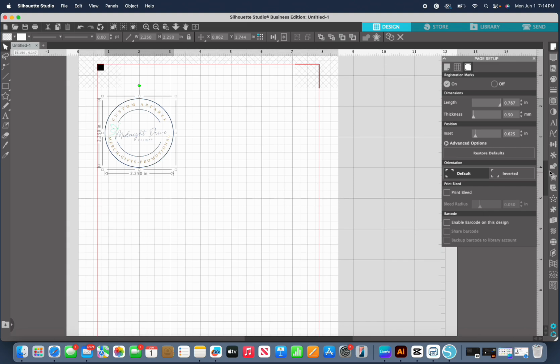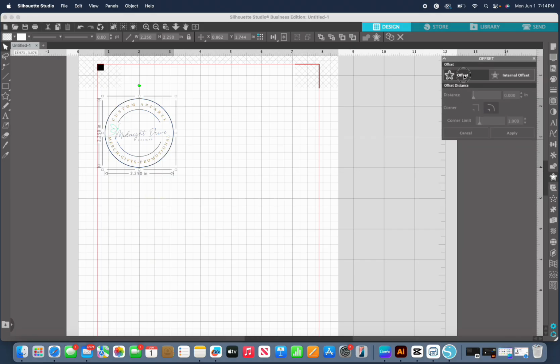So if you come over to the right again, go to this star, hit offset, make sure your design is selected. Now it's offsetting everything and we don't want that. But here we'll go to apply. I did the 0.05. That looks like a good distance for a cut line on the outer edge. So I'll hit apply, and then I don't want all that stuff.